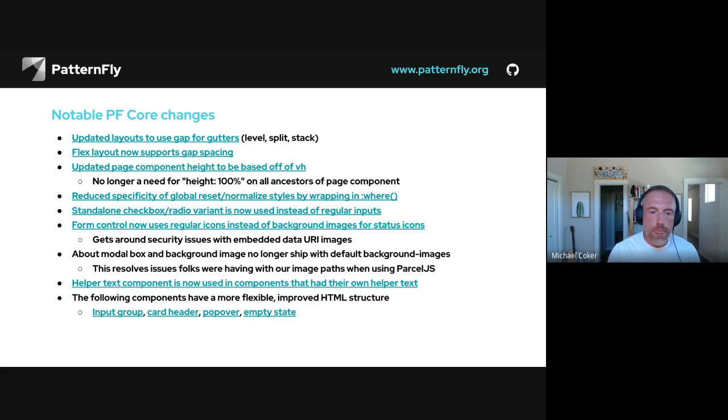And so anyways, the input group, the card header, the popper component, and the empty state all have a bit of a refactor to the HTML structure. Nothing mind-blowing by any means, but there are some updates to the way those are structured, and maybe there's a little bit more flexibility for being able to style and configure and position things and that sort of stuff.